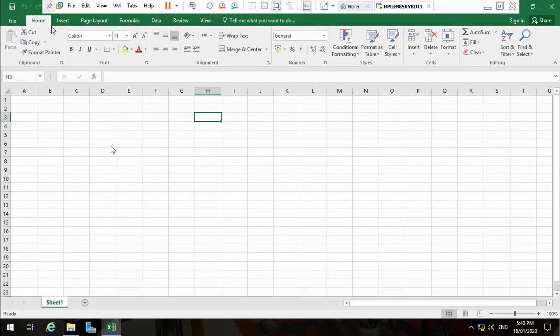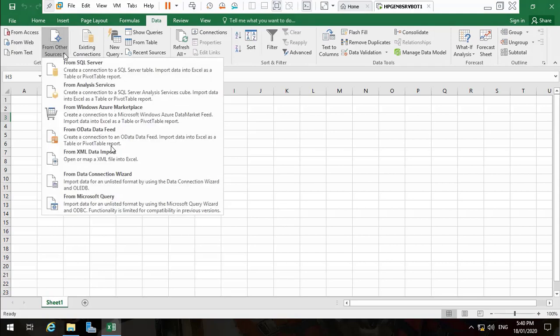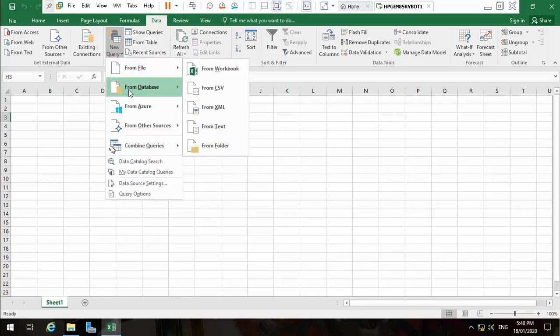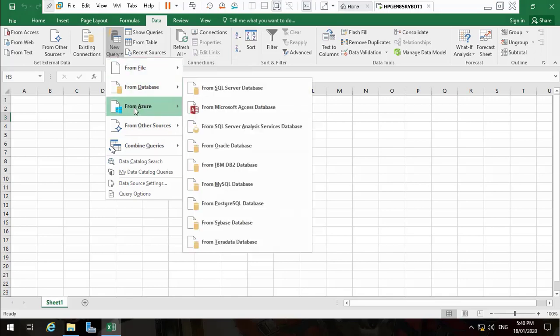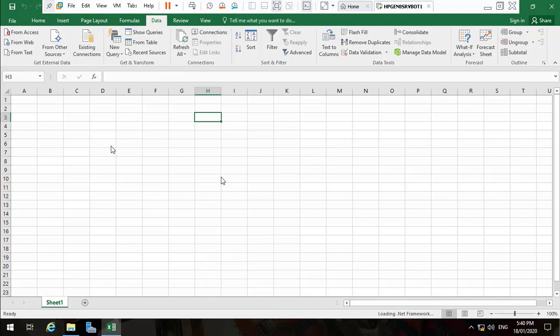We will get the Data tab and tell it, from other sources, no, not from other sources, from the query, tell it a new query. Okay, and from other sources, and there is the Active Directory. Mainly it is getting the data from the internal Active Directory database. It will ask you about the name of the domain. It gets it automatically.